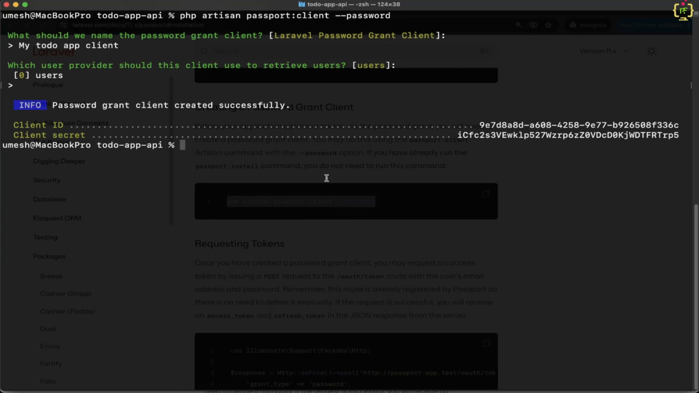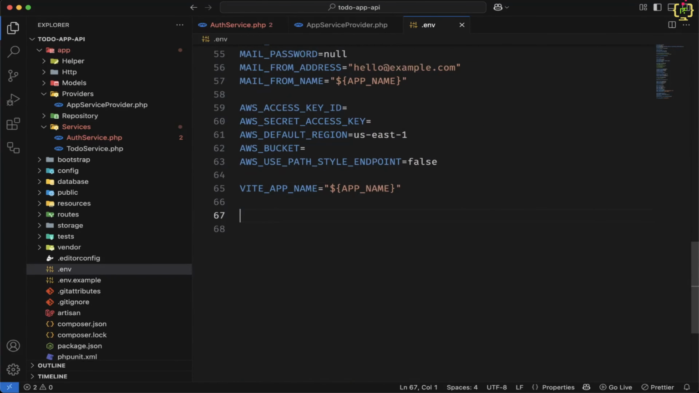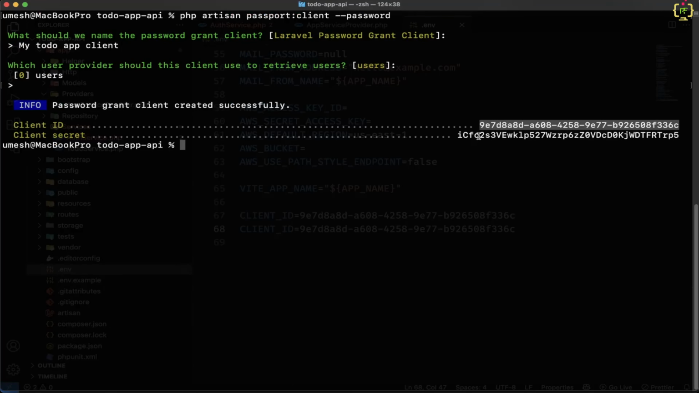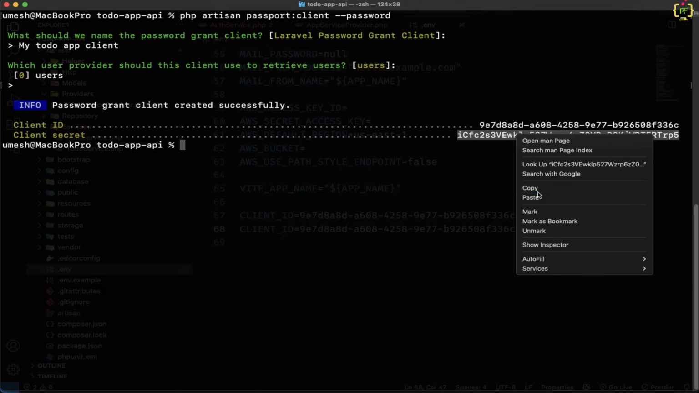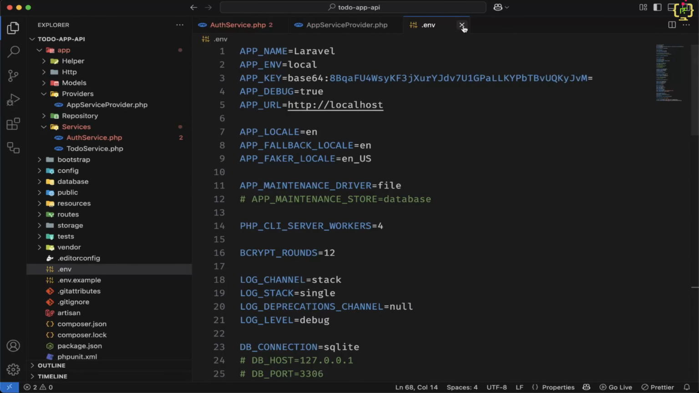Okay. This has generated the client ID and client secret. So we'll have to copy this client ID and client secret for making the API call for generating the access token. So let's copy one by one. Firstly, I'll copy this client ID. I'll navigate to the application. In the .env file, at the bottom, I'll define one variable, client ID. I'll paste that. I'll duplicate this variable. I'll copy the client secret from here and I'll replace it here. I'll change the variable name to client secret. This is done. Let's close this .env.